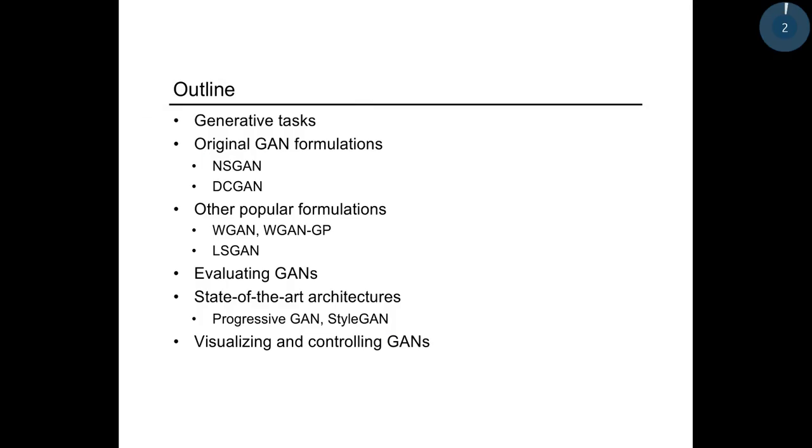Okay, so here is a brief outline of the topics that we will be covering in this lecture. We would start with the different tasks of generation. Original GAN formulation, then there are two variations on the GAN formulation, NS GAN and DC GAN. Some other popular or more recent formulations, which are WGAN and WGAN-GP and LSGAN. And then we'll discuss the methods to evaluate GANs and state of the art architectures.